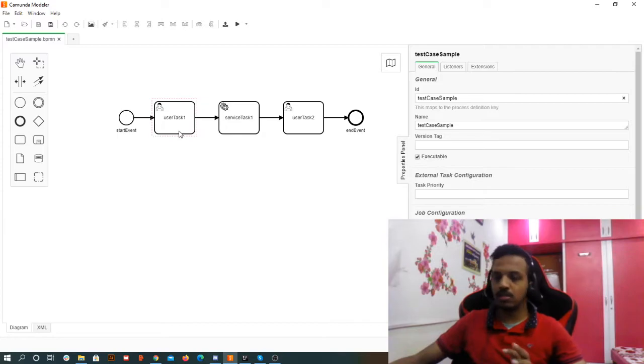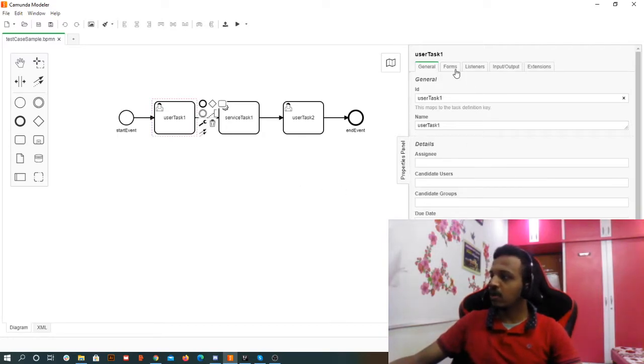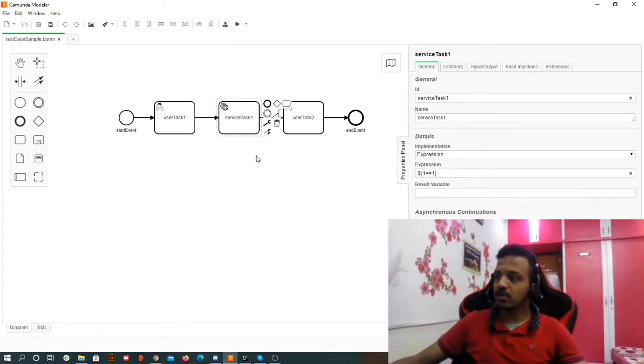So first is a simple user task where we have given user task 1 as id and value so that we can correlate it in the test case when understanding. Of course we will not write this in real time. And then we have a service task. If you don't know, it will automatically execute. It will not wait for us. This waiting thing is what we are dependent on in the test case.